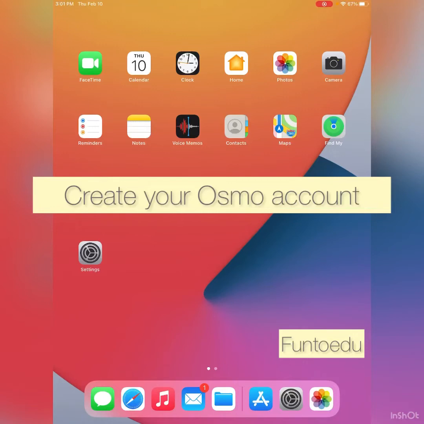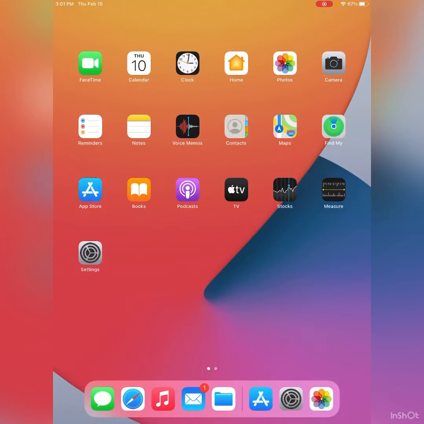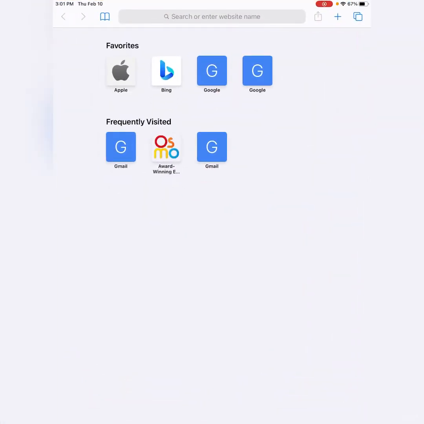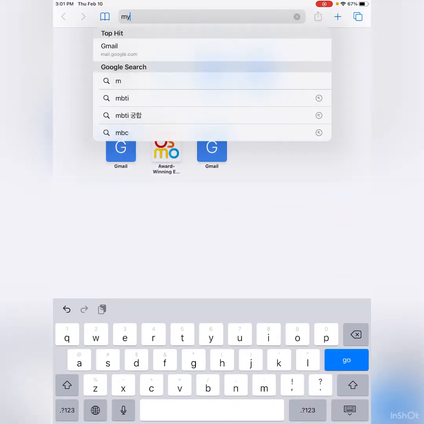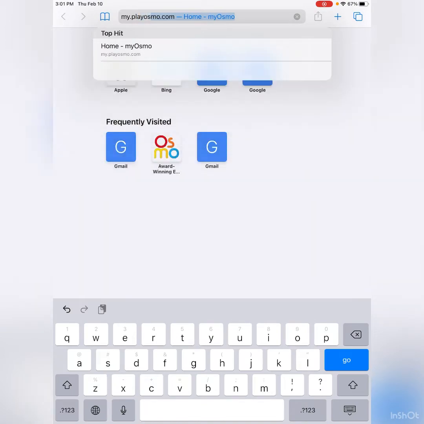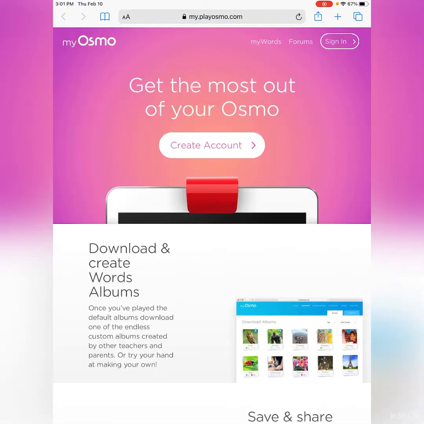Welcome back, everyone. So now that your iPad is all set up, we will have to go to Safari and visit the website my.playosmo.com. This is what the website looks like, and then you just have to simply click on create an account.